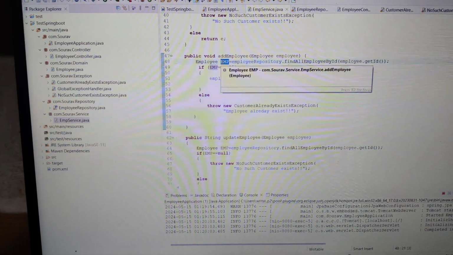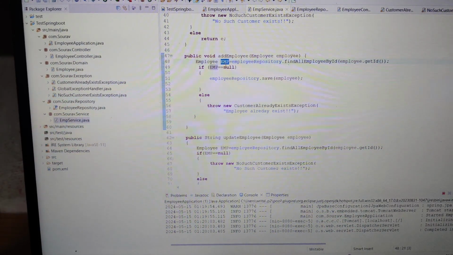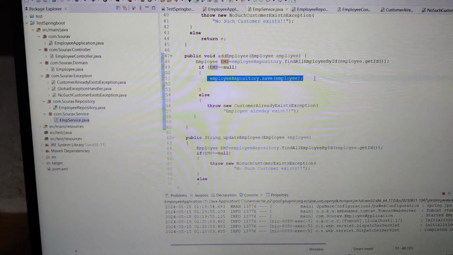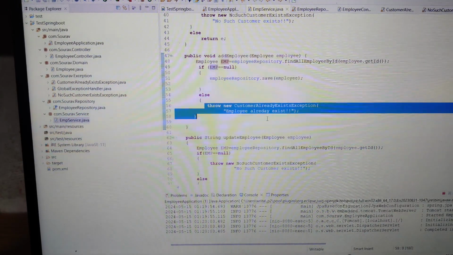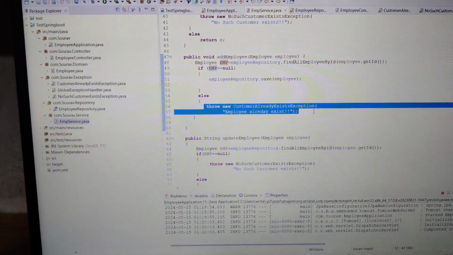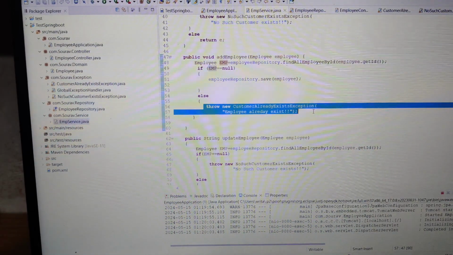Now while adding an employee, what we need to do is first check whether the employee is present or not. If the employee is not present and the EMP value is coming as null, then we are simply adding those employee details into our database. If the employee is already present, then we are keeping the value like that, employee already exists. That means you can't add the same employee twice into the database.